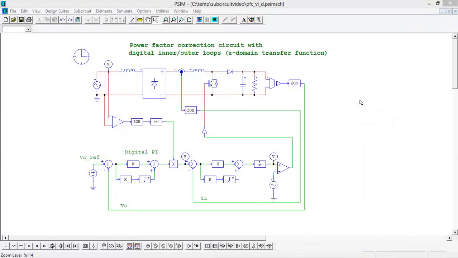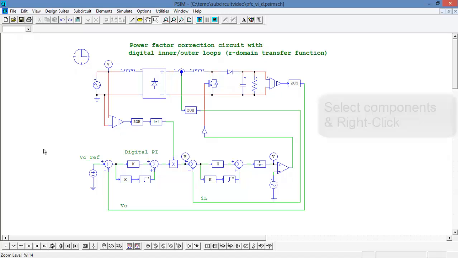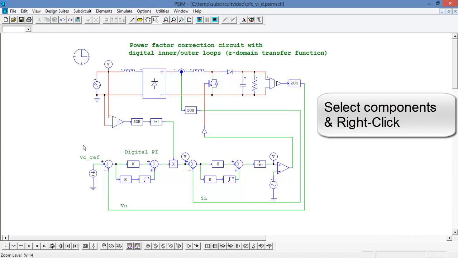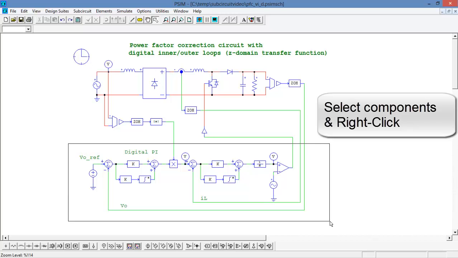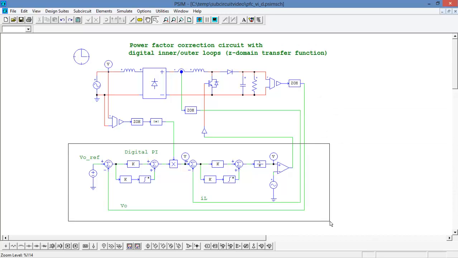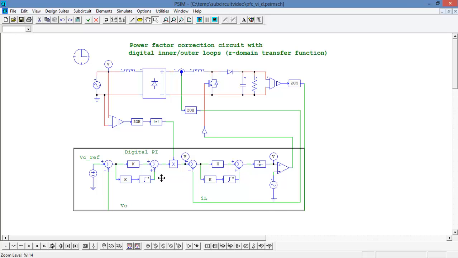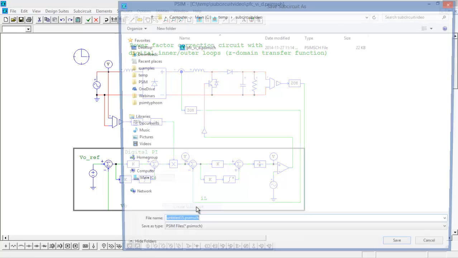In this tutorial video, we are going to cover how to create a subcircuit. To start with, I just have this boost PFC circuit, and I'm going to push this control circuit down into a subcircuit. So to do that, I'm going to draw a rectangle around the circuits and components that I want to go down into the subcircuit, and then I'm going to right-click on the box and hit Create Subcircuit.